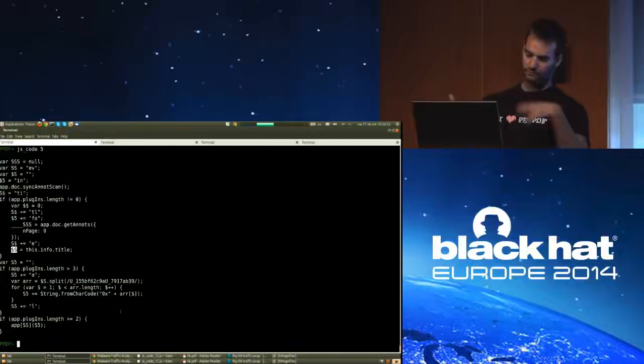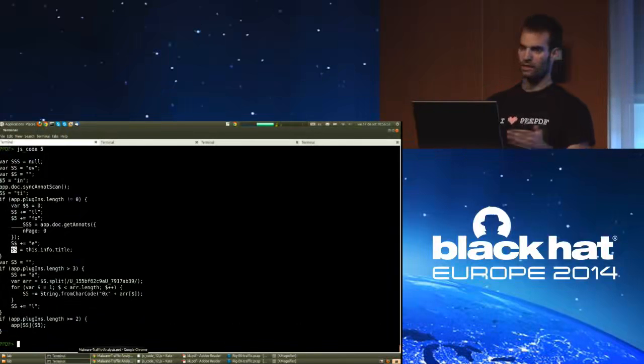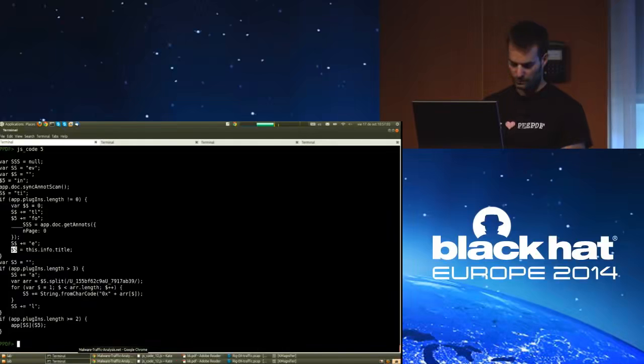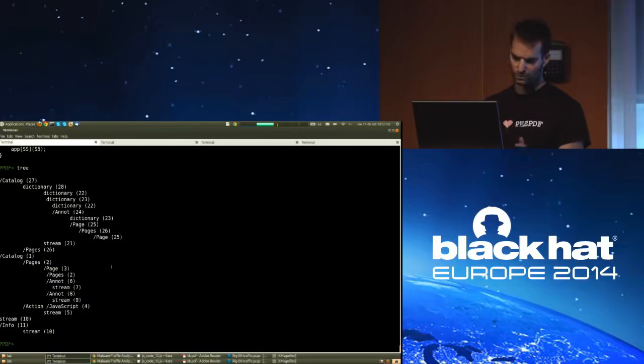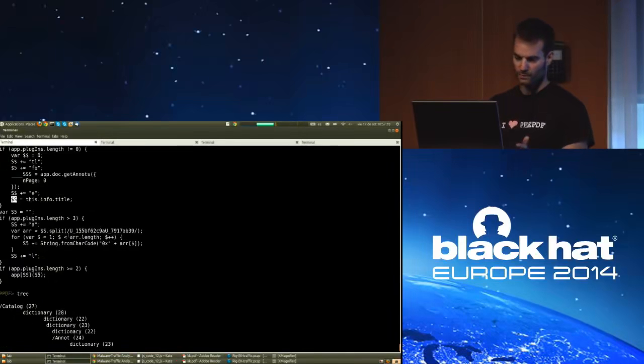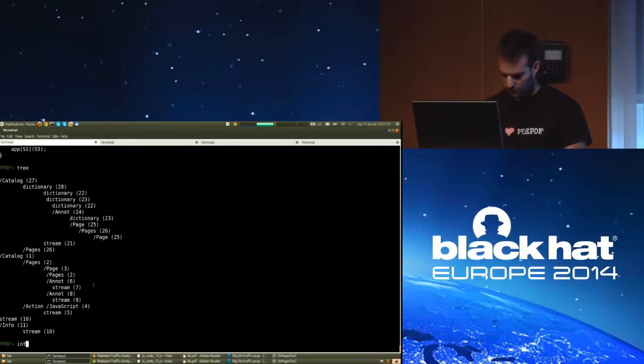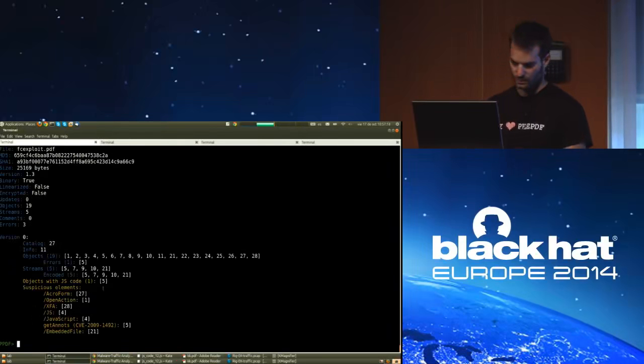So after analyzing this part, you can have a shellcode. But that was not the real shellcode. Why? Because if you take a look with the tree command, you can see two catalogs in the file. This was object 5 that you can spot easily, and this is a vulnerability.